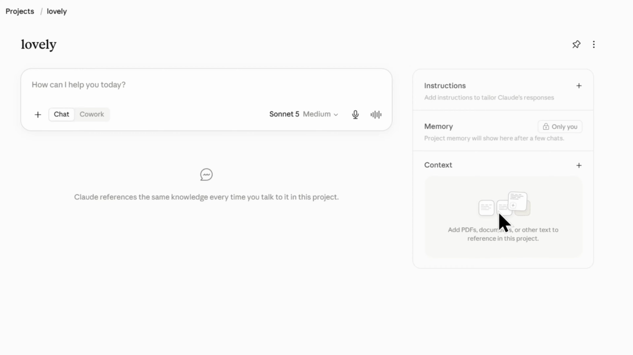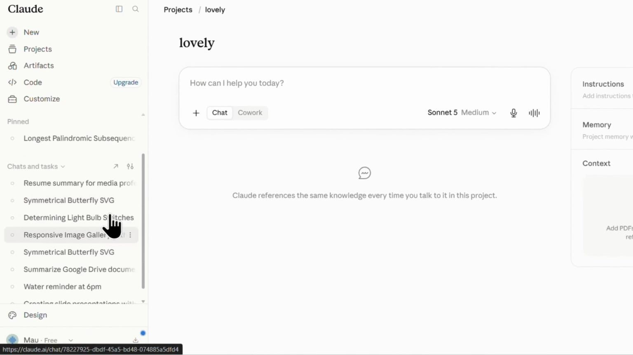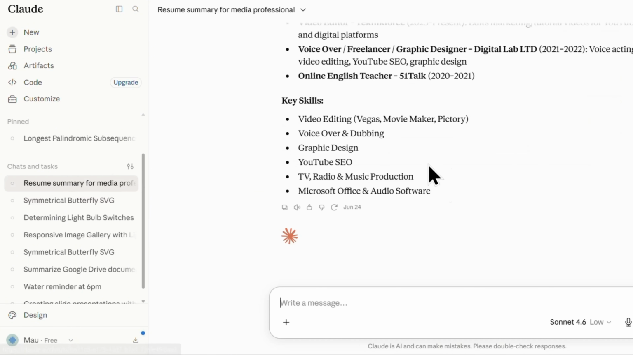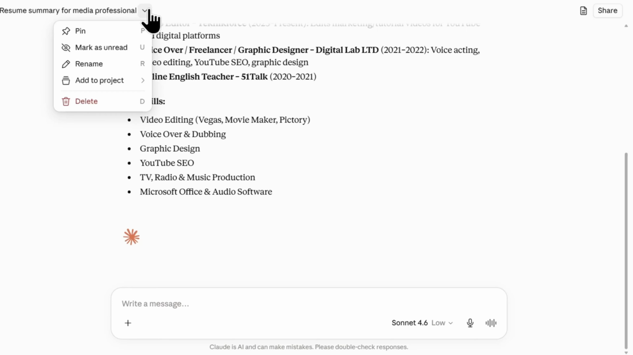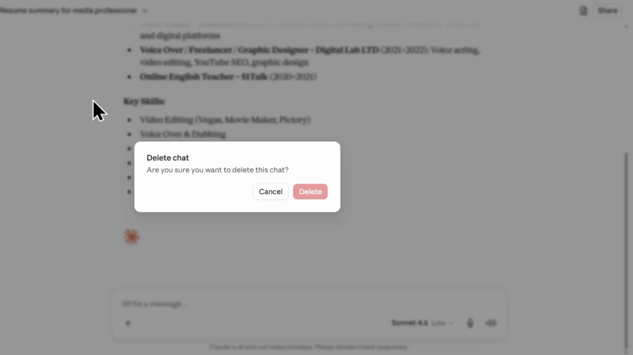Next, if you want to delete individual chats, you can find the conversation you want to remove on the left side menu, for example, this one. Next, click this icon right here next to the conversation's name or title. So click this icon right here and click delete. And click delete again to confirm the action.